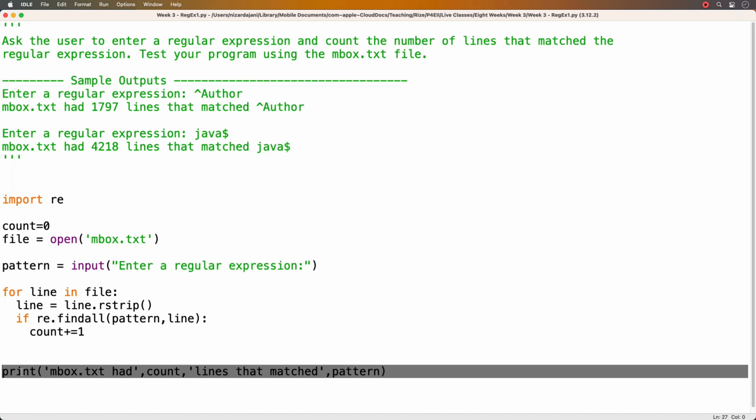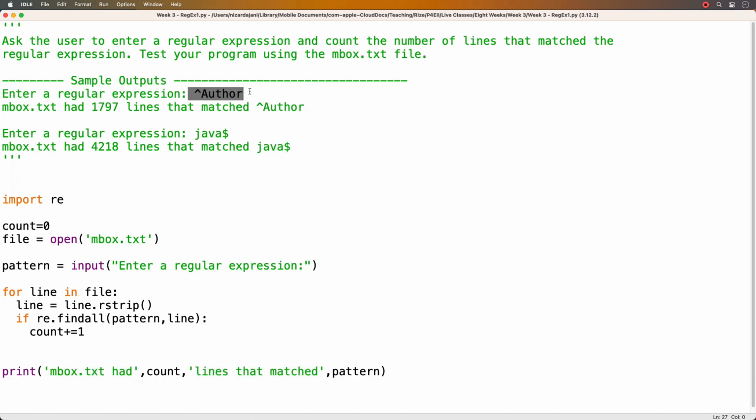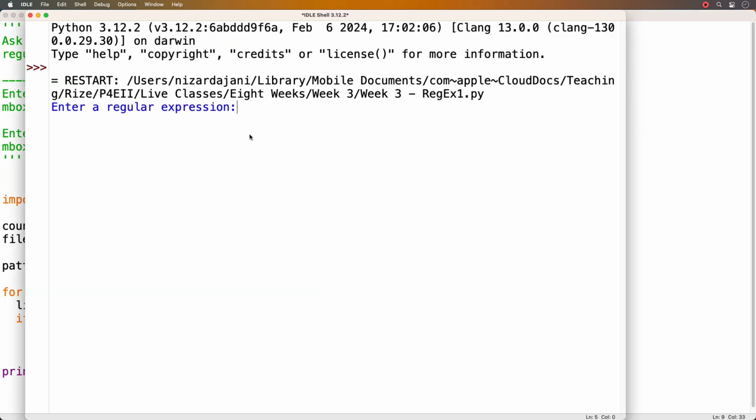So, per the comments above, I'll test this code by finding any lines that start with the word author and any lines that end with the word Java. And we already learned that the caret character before the text in regex lingo means starts with, and the $ character after the text means ends with. And let's run this code to verify this is what will happen.